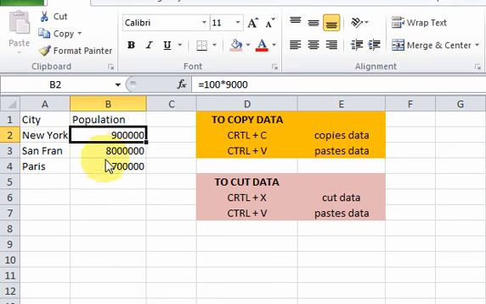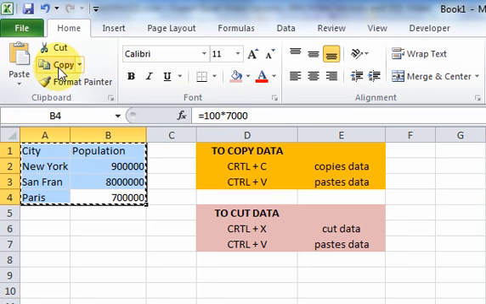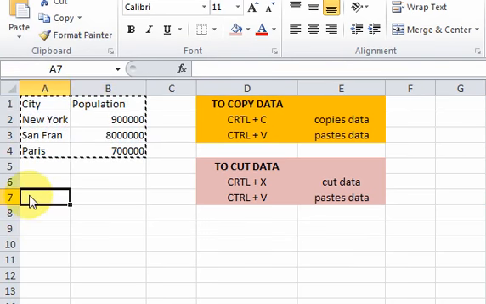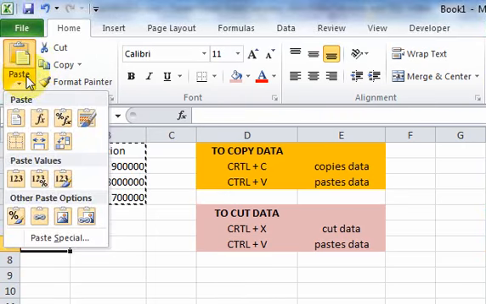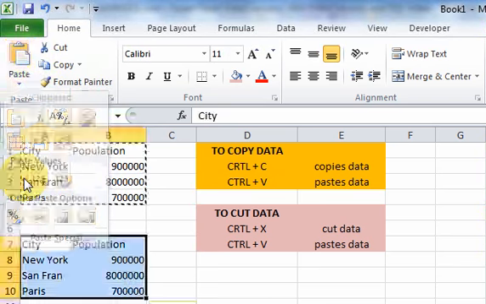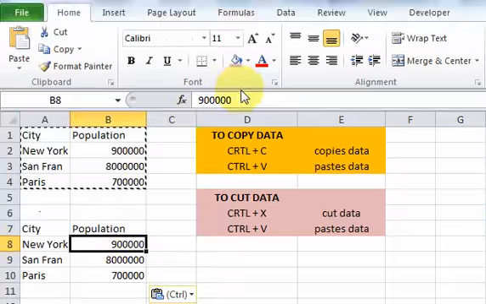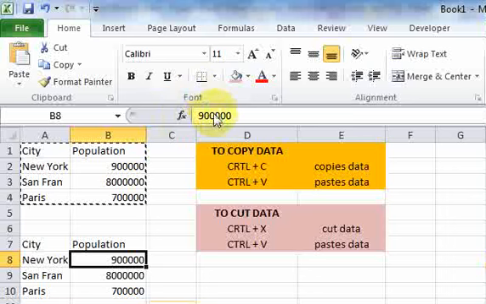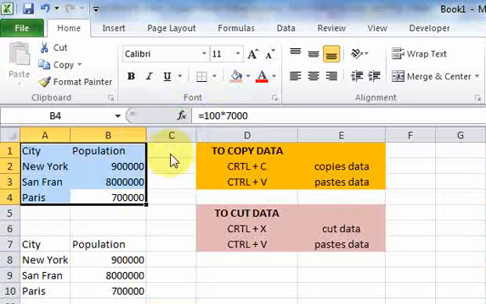So when I copy this, I go down here and I select a cell. I could go to paste, and I could go paste values. And if I do that, I don't have a formula anymore. Notice up here, when I copied it, it has a formula in it.